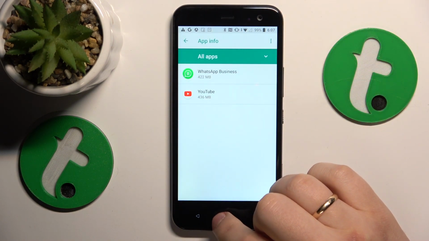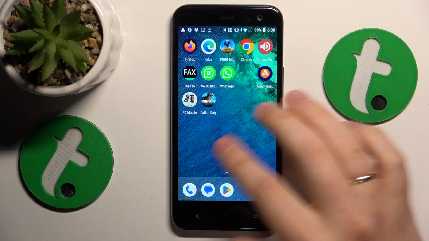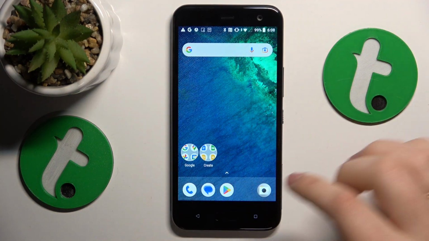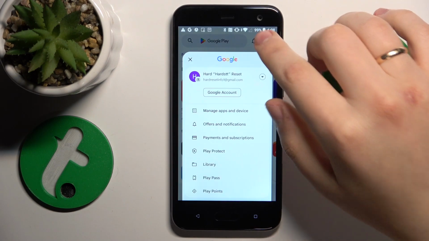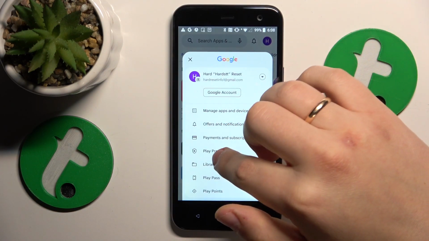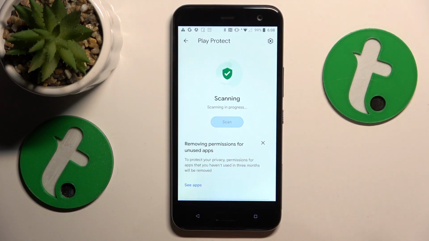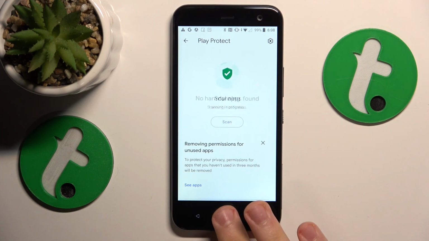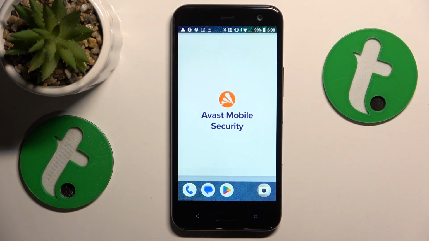What you might also want to do is to run a security or antivirus scan. You can either launch the Google Play Store and perform the Play Protect scan here, or you might as well resort to some third-party solutions antivirus apps such as the Avast Mobile Security.